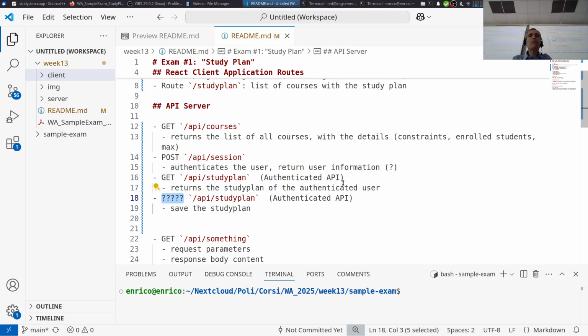Even though, when you create the study plan initially, actually, there's no study plan yet. So I think in this case, POST or PUT is the same, okay?